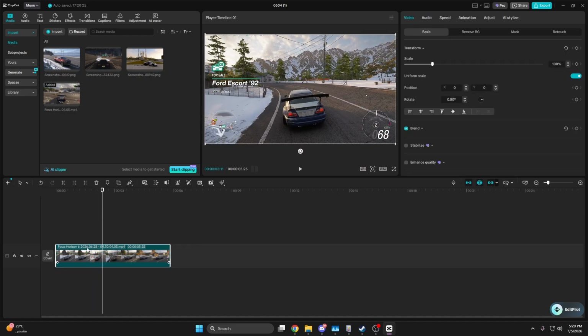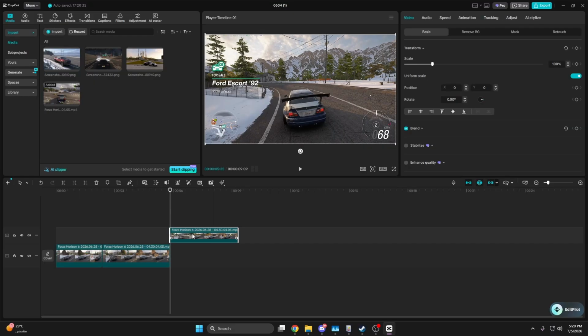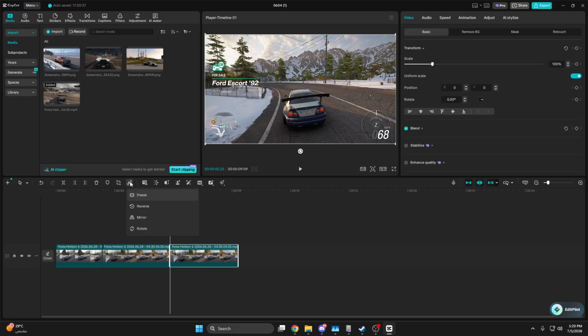Now take a copy of the trimmed clip that you want for the boomerang effect. Just click on Layer and then Ctrl+C and then Ctrl+V to paste. After that, look for the reverse option and let CapCut finish reversing the clip.